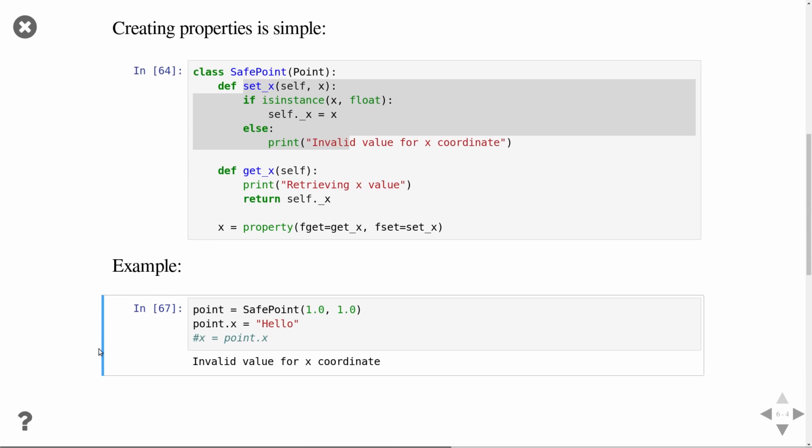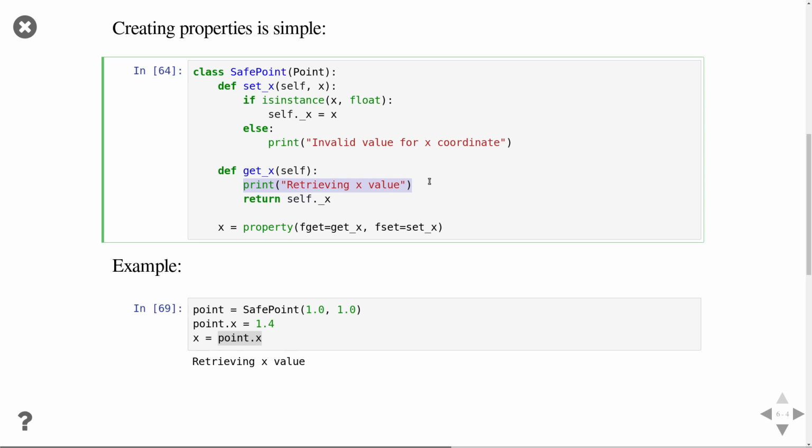That's what's going on. So this will work, but if I now try to set a string to x, then I will get the warning message. And the same thing works when you try to retrieve the value, right? So if I change this again to 1.4, then here now you're trying to get the value of x, and so again Python checks that's a property. It calls the get method, and get method here also prints out a message.